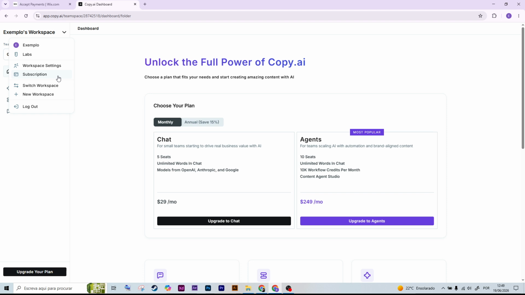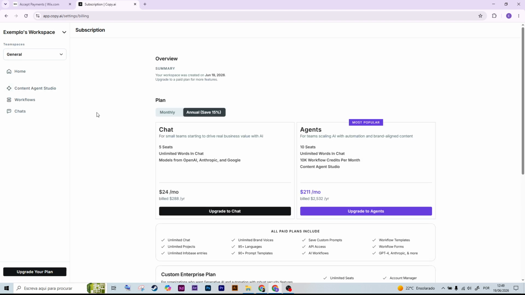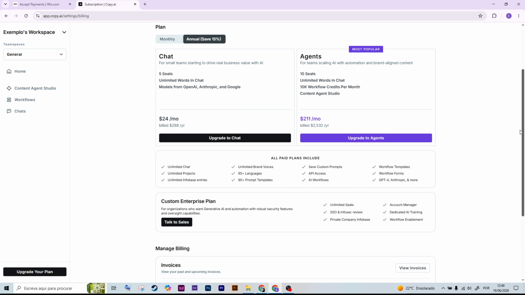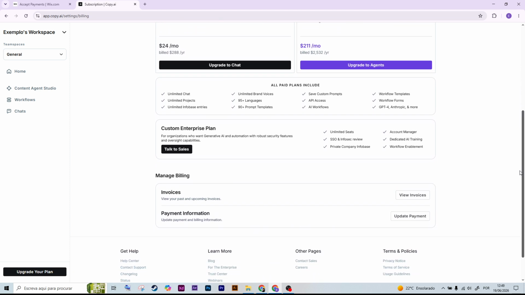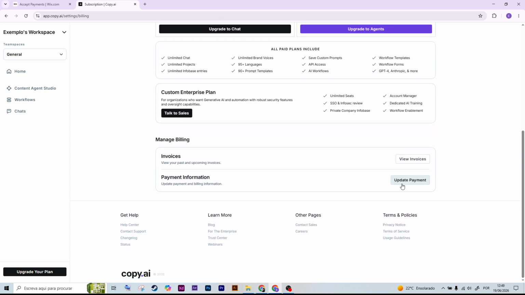Next, go to the Billing or Subscription section. This is where you can manage your plan, invoices, and payment information. After that, look for the Payment Methods section and click Update Payment Method, Edit Card, or Manage Billing, depending on your account version.